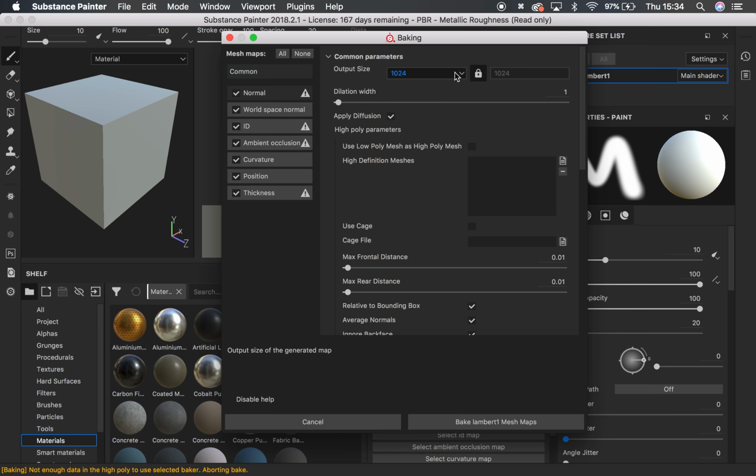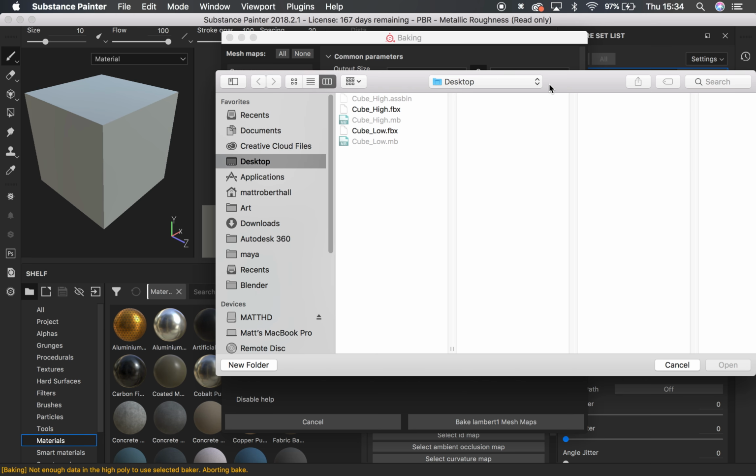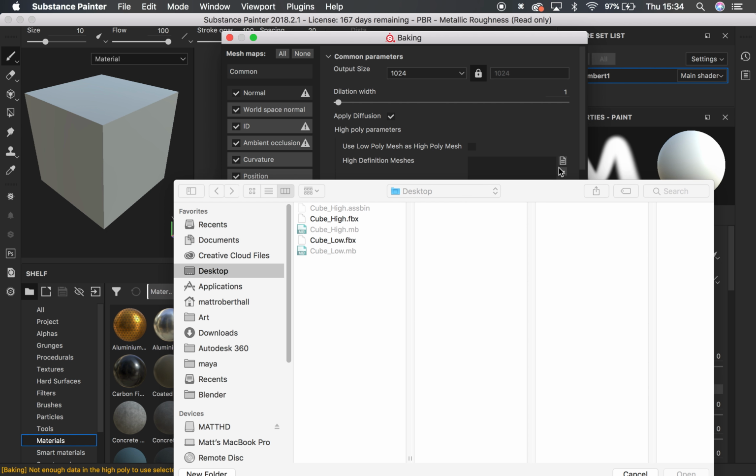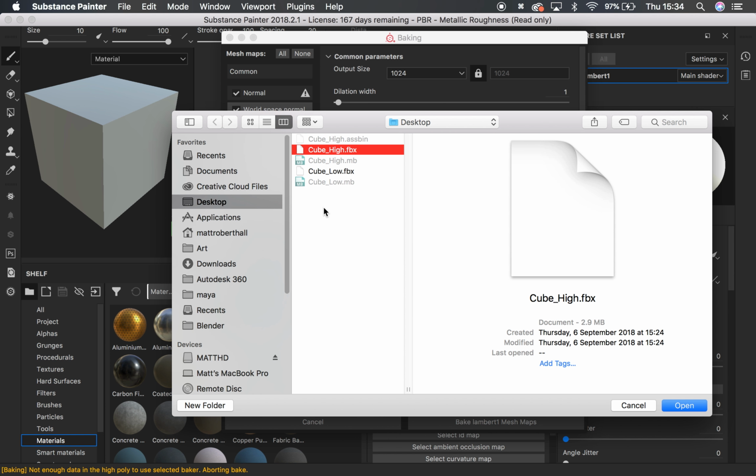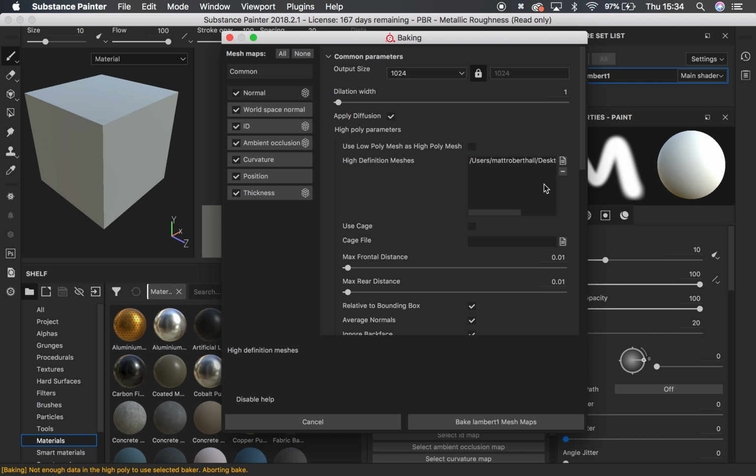We've got some fairly standard settings here, so we've got our texture size depending on what we're using. I'm going to leave mine on 1024. We could use our low poly mesh as a high poly mesh, which means it would just bake itself onto itself, so we would get no new data, but we would be able to bake things like ambient occlusion in there. And then this is where we plug in our high poly mesh, so this is what we want. So I'm going to click the little paper sheet or whatever that is there, and then I'm going to select my high poly FBX here. So click that, that's brought that in there.